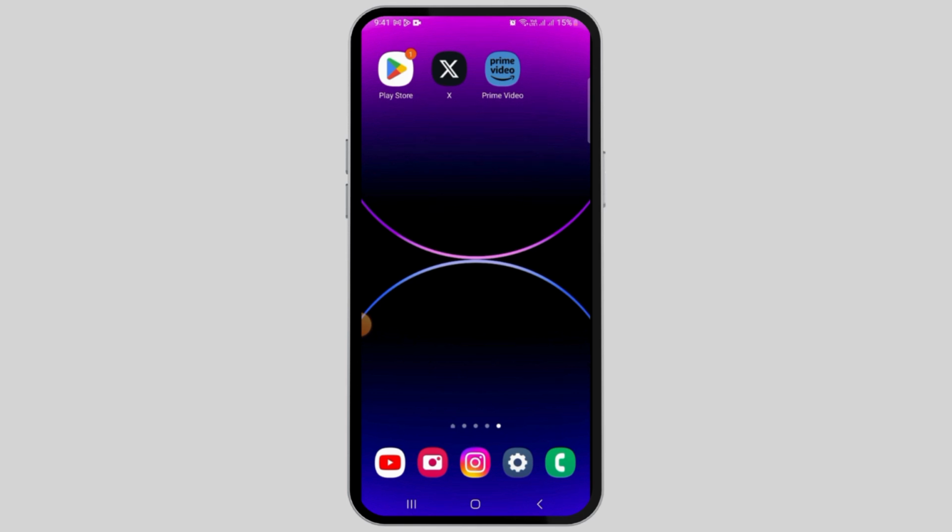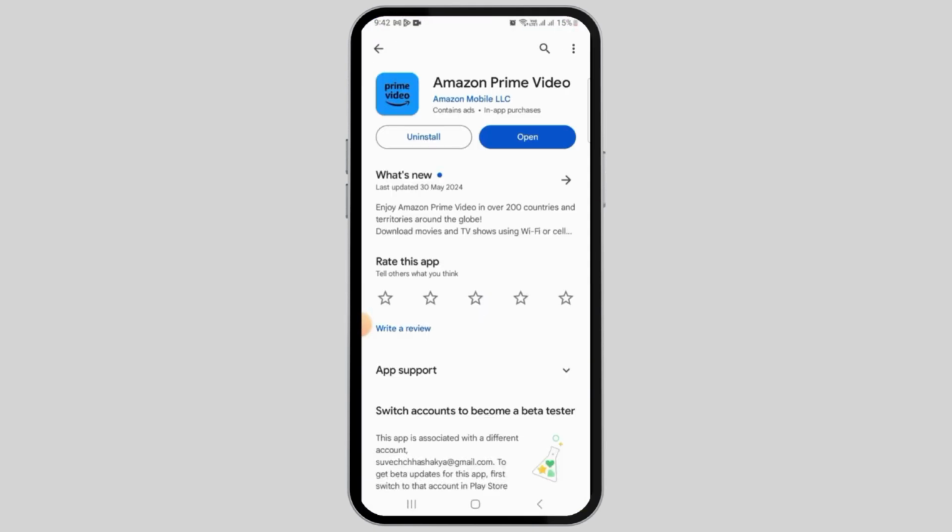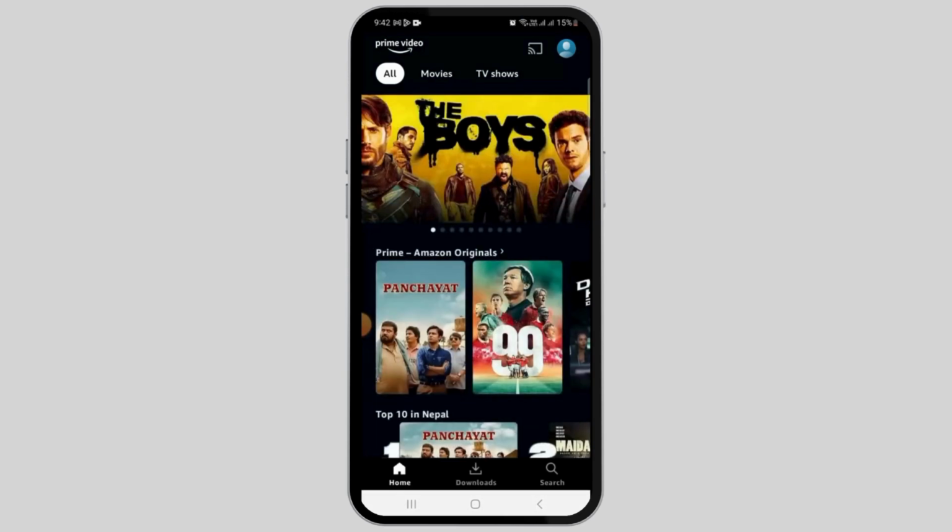Let's begin. In this video, I will guide you how you can log in Amazon Prime with another account. For this, you want to open up Amazon Prime Video on your device. If you don't have this app, you can head over to Play Store or App Store and get this application. Once you have installed it, tap on the open option.